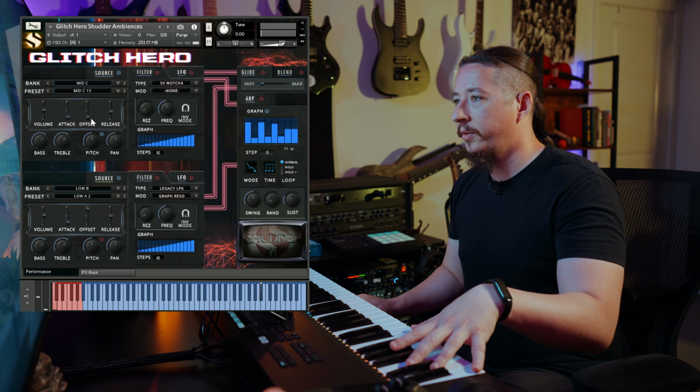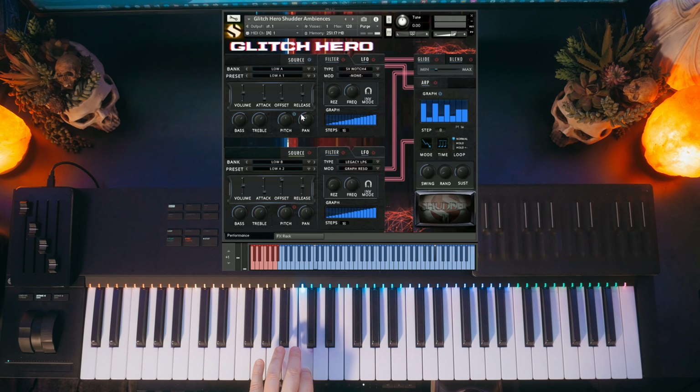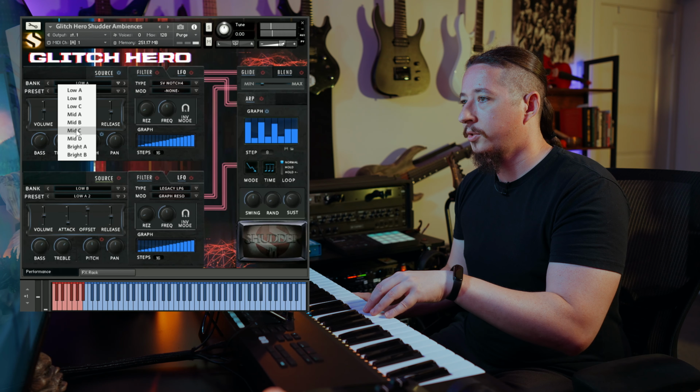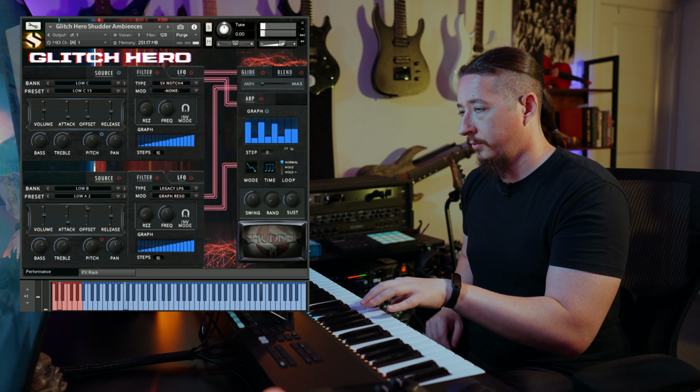And then there's a couple different sources you could play around with these. So there's some different banks and presets that you can choose. So let's just solo these a little bit. Let's try a different one. And let's try a different preset. So you can see there's a lot of different ambiances to choose from.